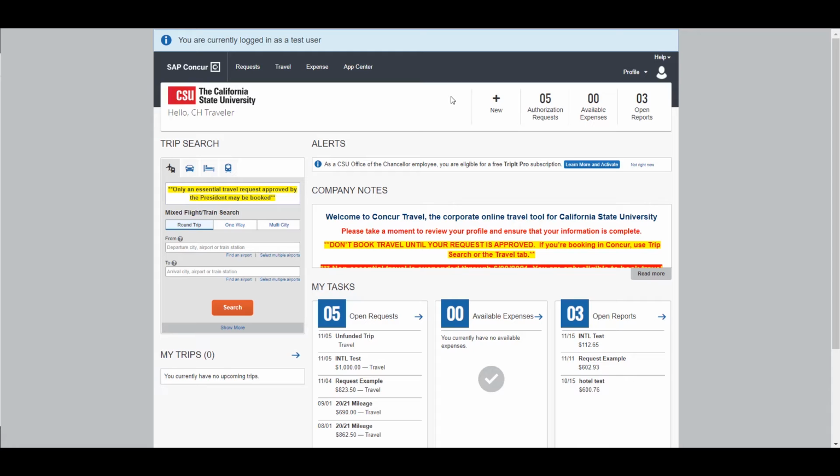If you have a situation arise where you're traveling on behalf of the campus, but it's a trip that will be unfunded by your department, we'll want to put in a travel request that we refer to as $0 or liability only or unfunded. So you're going to select New, Start a Request.